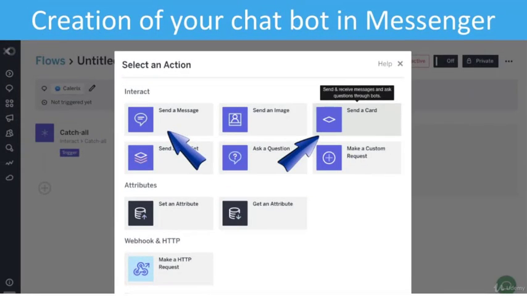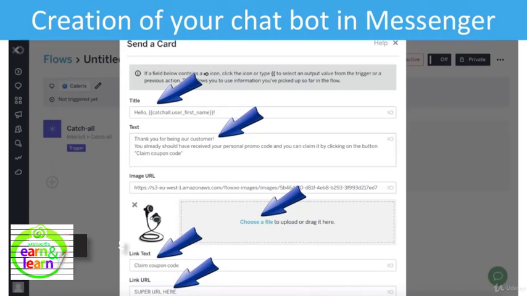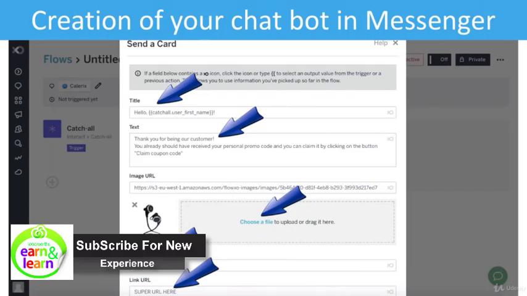Then we have to create our first message that we want to show to our customer. You can use option either send a message or send a card, or you can use both options one by one. In the settings of your card, you write the title and text that you want to show. Paste here your super URL link in the field link URL and image of your product, and that's it.